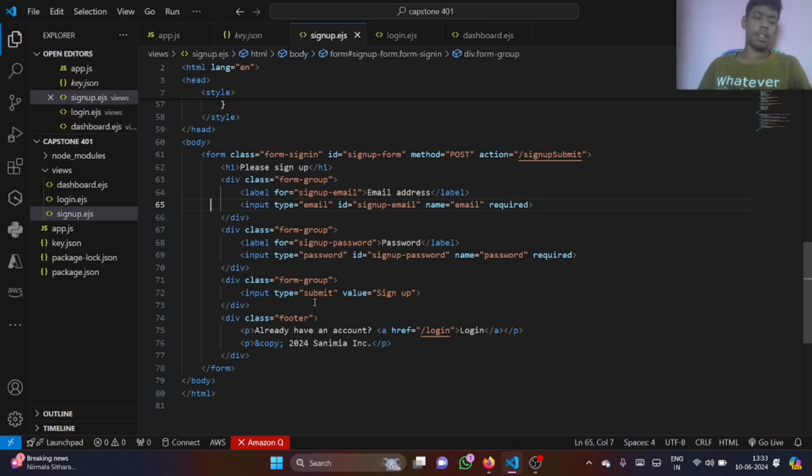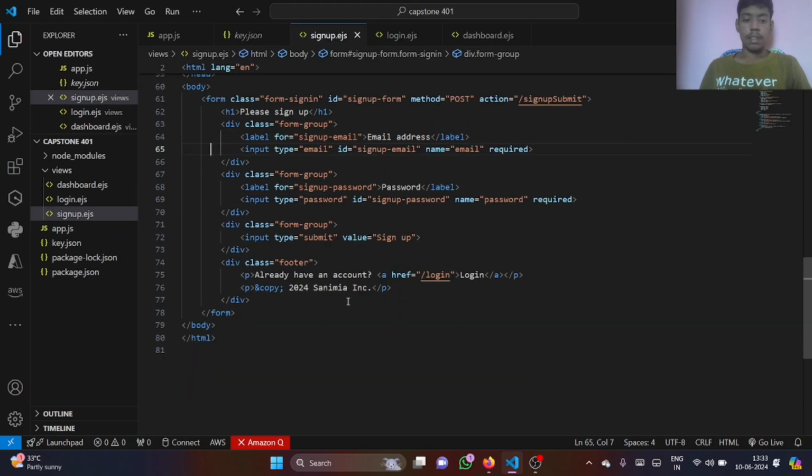And down below I have given a simple message: already have an account, then click on this link, login. Then it will be redirected to the login page. And this is a simple footer I have created, with the copyright symbol and the name of the company. Simple. Okay, now let's go to the login page.